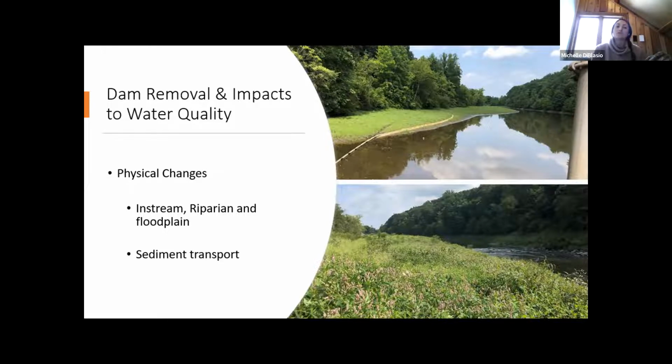And so some of those physical changes we can measure, we can visually see them, but we can also take measurements to really assess the degree of impact, the degree of change. Something that I like to note is those physical changes, both in the stream, in the floodplain, on the riparian area, but also to the sediment transport. Now you have a free-flowing natural regime restored back to the system.